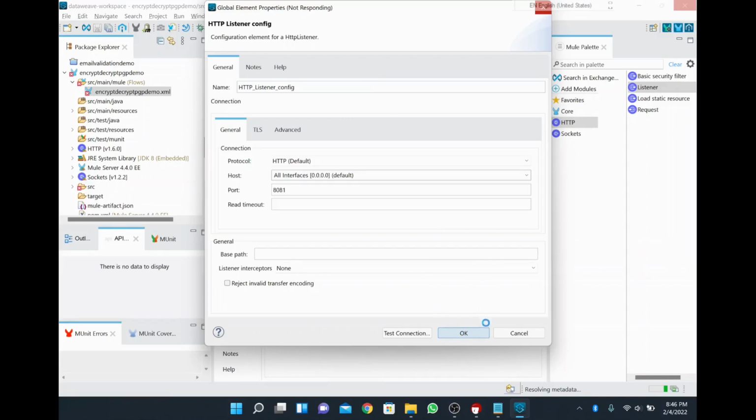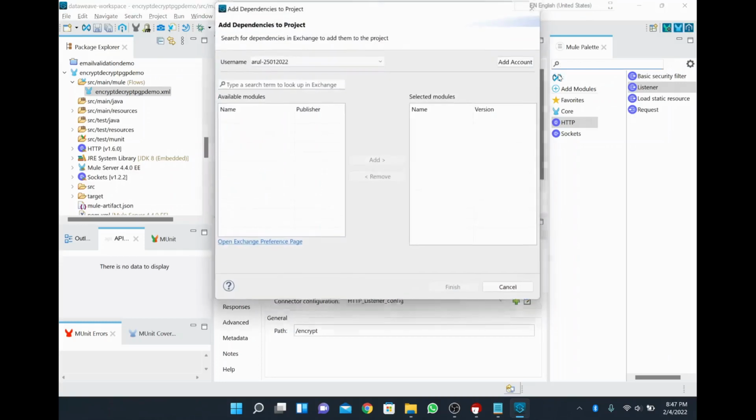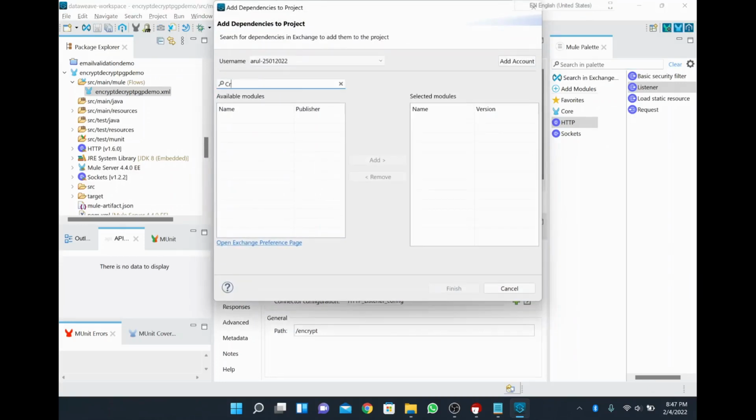So mainly for any module, whenever you create a project, the PGP module, which is a cryptography module, will not come by default; you have to add it from the Exchange. And I'll give this path as encrypt. So whenever I call my endpoint with encrypt, my content will get encrypted. Okay, so now I'll search it in Exchange, and I'll search crypto.